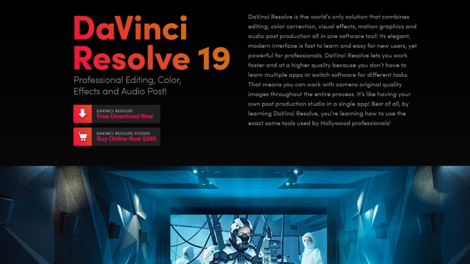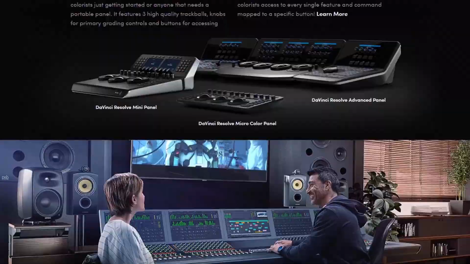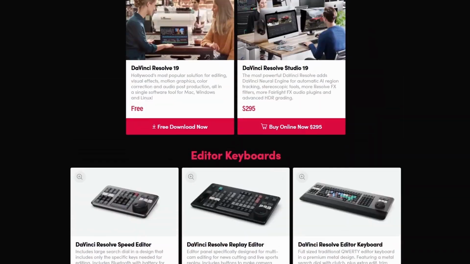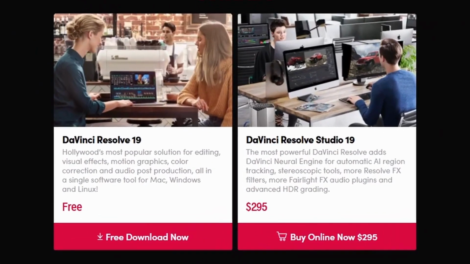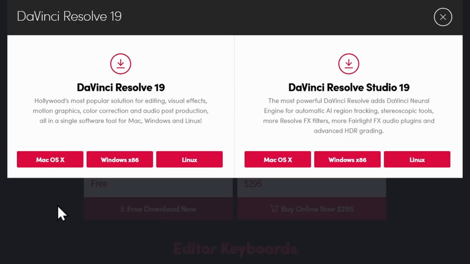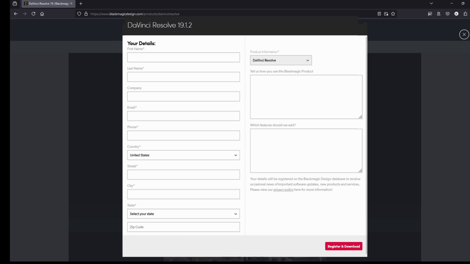Whichever way you decide to go, you can download the latest version from the homepage, or you can get either version directly from the latest downloads list. The Studio version is the paid version, so you want this one. Click on the button for your system, and then you'll come to this page. Fill in the required details, then click the Register and Download button.